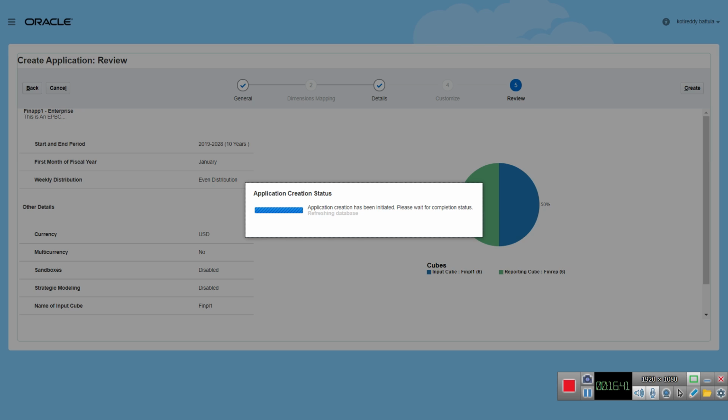Next, the third one is what kind of currency you want to use. If you want to go for multi-currency, you have to enable multi-currency. If you want to use a single currency, it's up to you. Say no to multi-currency. Next, you have to provide your input cube name as well as your reporting cube name. If you do not provide them, by default it will take the name you provided based on the finance.